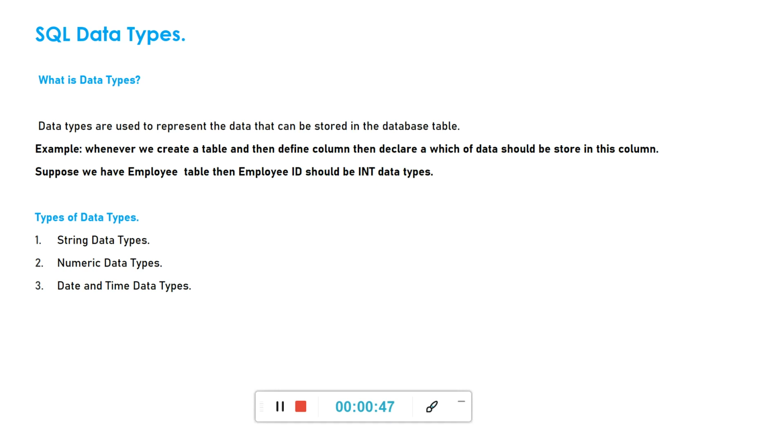So I'm going to the next slide. Data types basically represent the data that can be stored in a database table. Suppose we create an employee table. The employee table has many columns: employee ID, employee name, address, phone number, salary. For all the columns, you need to assign proper data types. Based on the data types, the table stores the values accordingly.